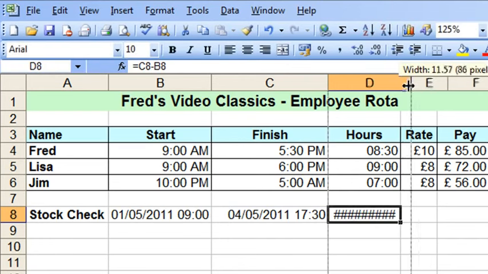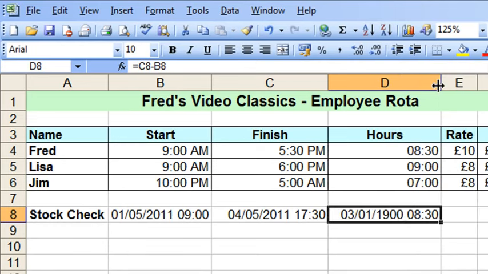Don't worry about the hash marks. Just means the result's too big for the cell. And if I extend that, you will see we get 03, 01, 1900, 0830, which looks nonsensical. But don't forget, this is just because it's the way the cell's formatted. It's adopted the formatting from the previous column.